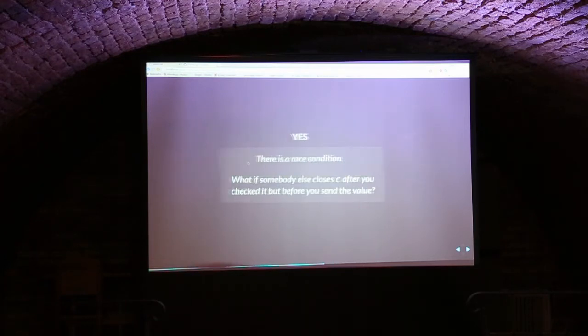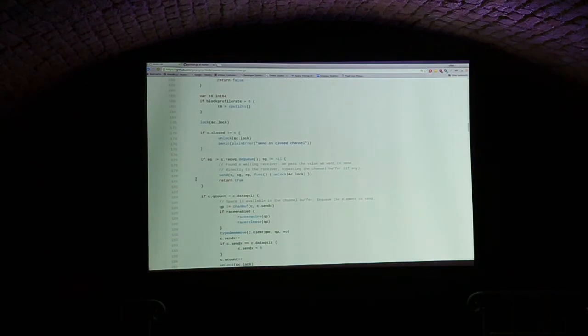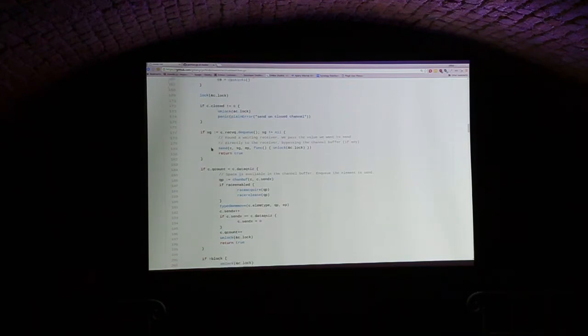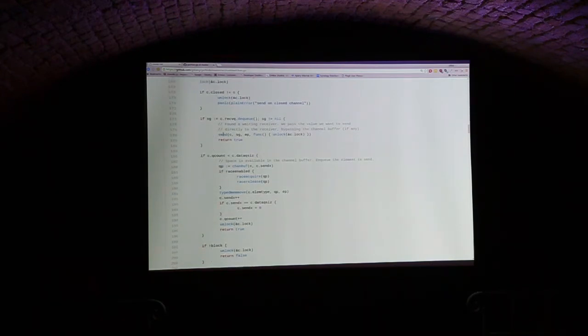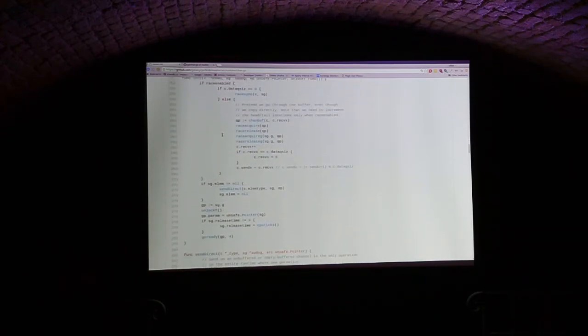I'm going to spoil the third one, no. So let's proceed further. Okay. Now, if you are not closed, we try to get one from the receiver's queue. That's the sudog, basically the channel and goroutine mapping. And if there is somebody to receive the information, you do send. I'll cover this send right here.